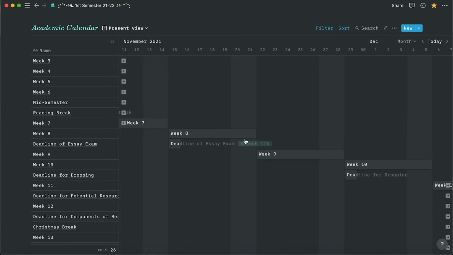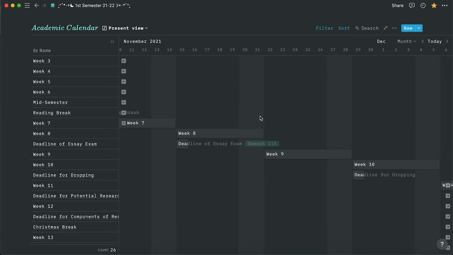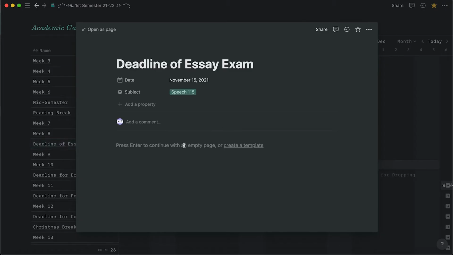So as you can see, some of them have subject bars. So we click on one of them, for example, this one, deadline of essay exam. It has 2 properties. It has the date and the subject.